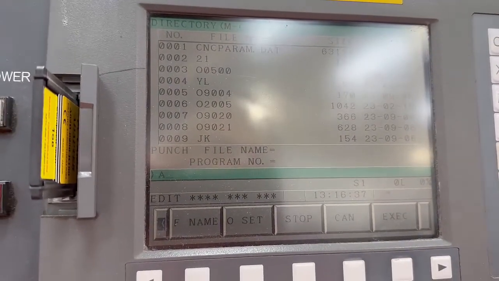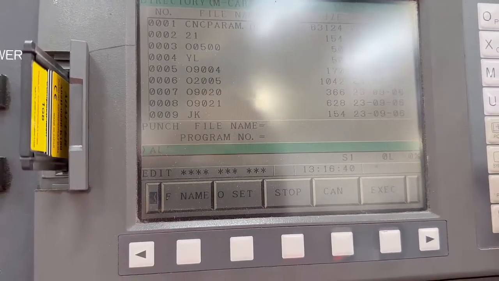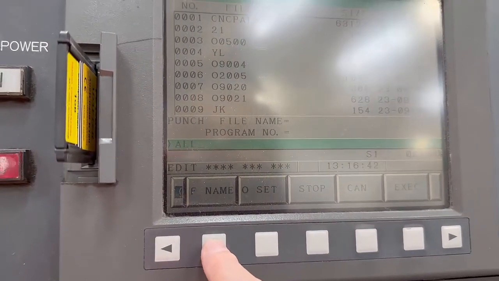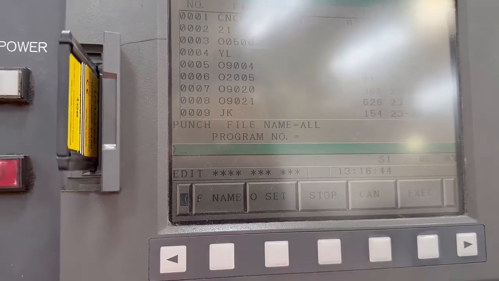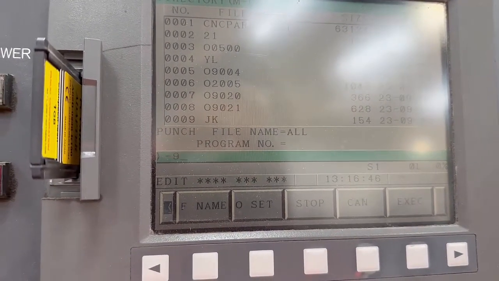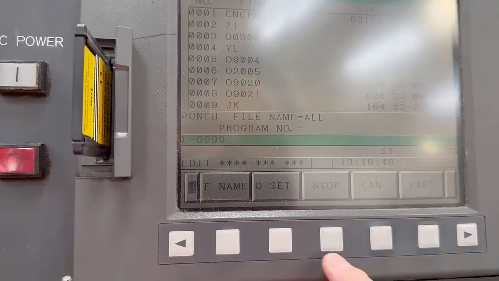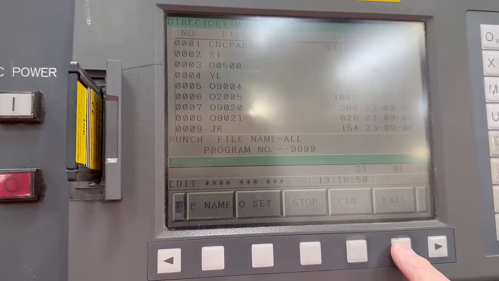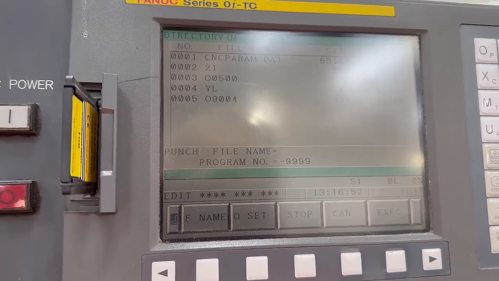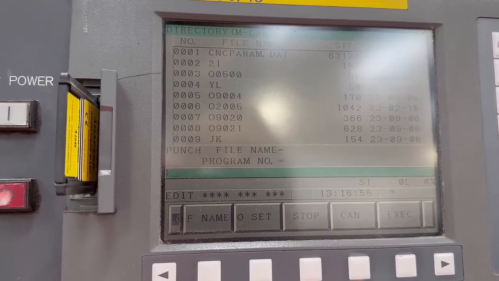So I'll put A-L-L, so name set, and then for the O set you go -1 2 3 4 O set, and then press execute, and that'll output everything onto that.